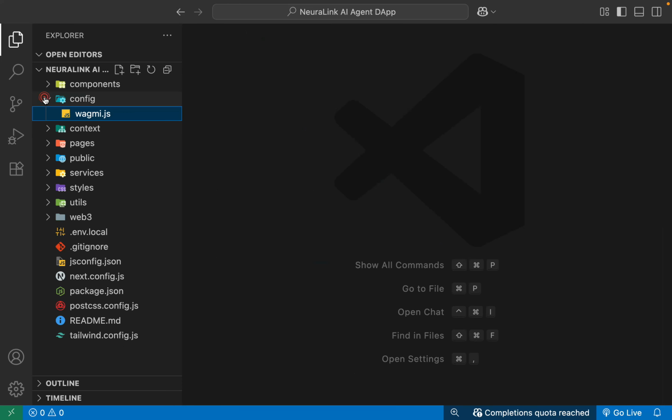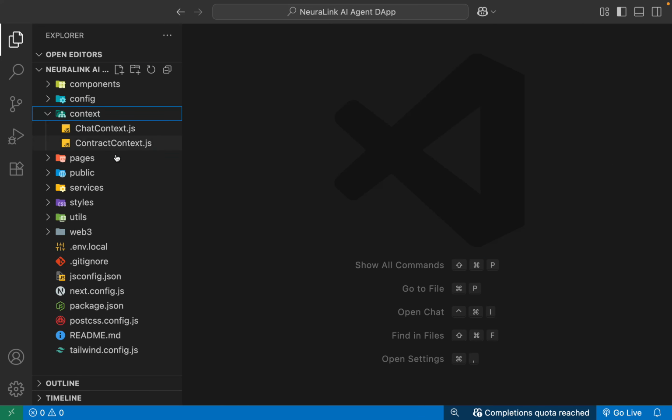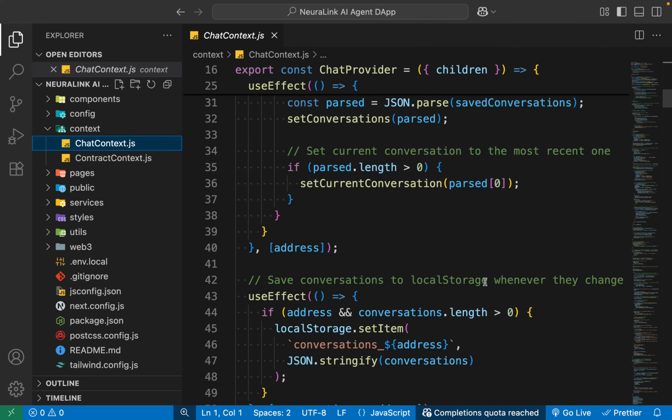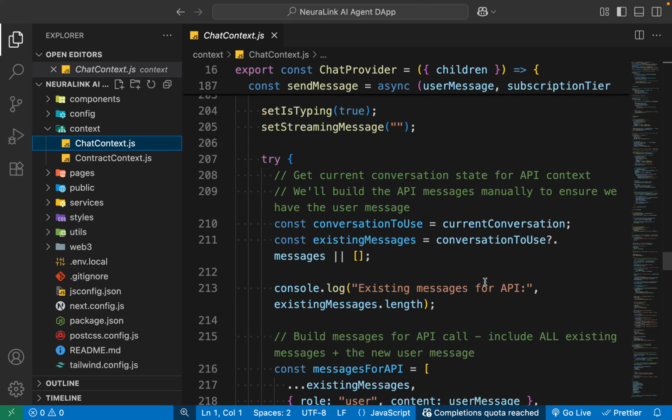Close this one, come back to the context. Here you will find that we have two different contexts. One is the chat context, which deals with getting the responses from our AI agent, then it's going to format it properly and pass it down into our AI model, and then we get the response, and that's what we're going to inject here. So this is the entire structure we have.